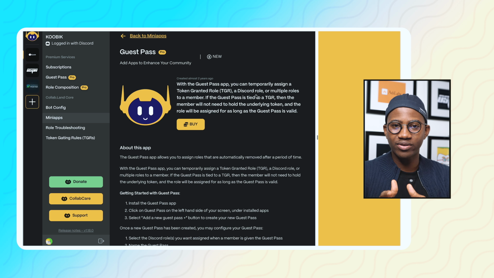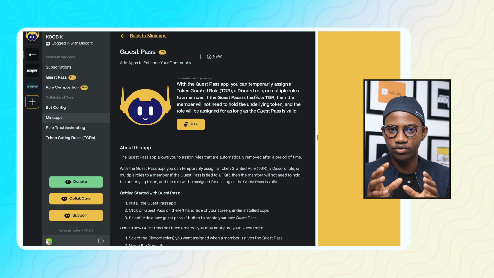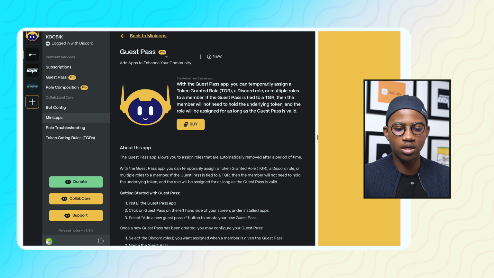Now with guest pass, you can temporarily assign a token granted role that would expire at a certain period of time. Let's take, for instance, you want to give guest pass for contributors who are looking to just join your community to host a demo or do some business deal or create some partnerships or do one thing or the other. Maybe they don't hold a certain amount of your community token to be able to access your Discord server. With the guest pass option, you can issue a guest pass to them that would expire temporarily, maybe in 1 week or in 2 weeks, whatever option you decide to go with, and they can access some channels in your Discord server for a certain period of time. And I'd really suggest that you get the pro version of Collab.Land to start making use of this.